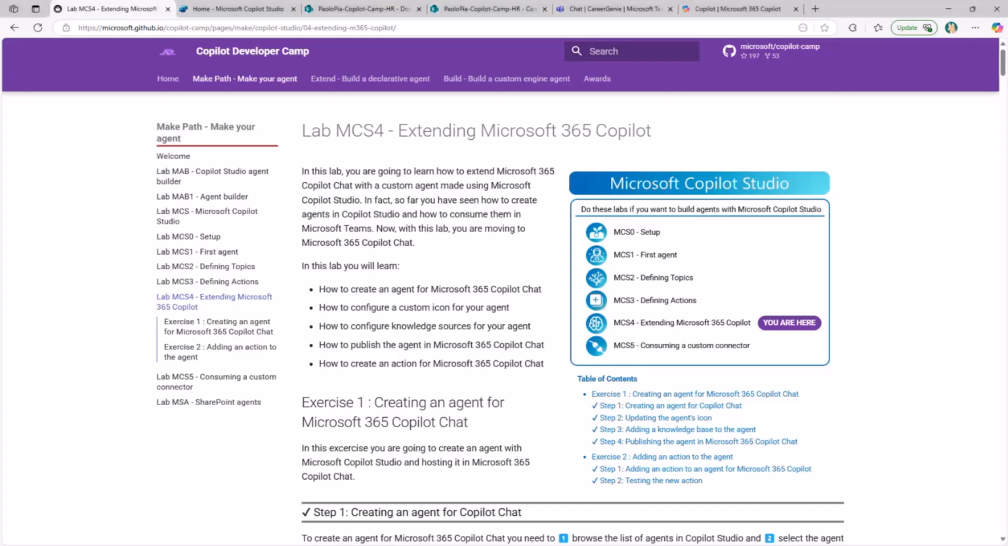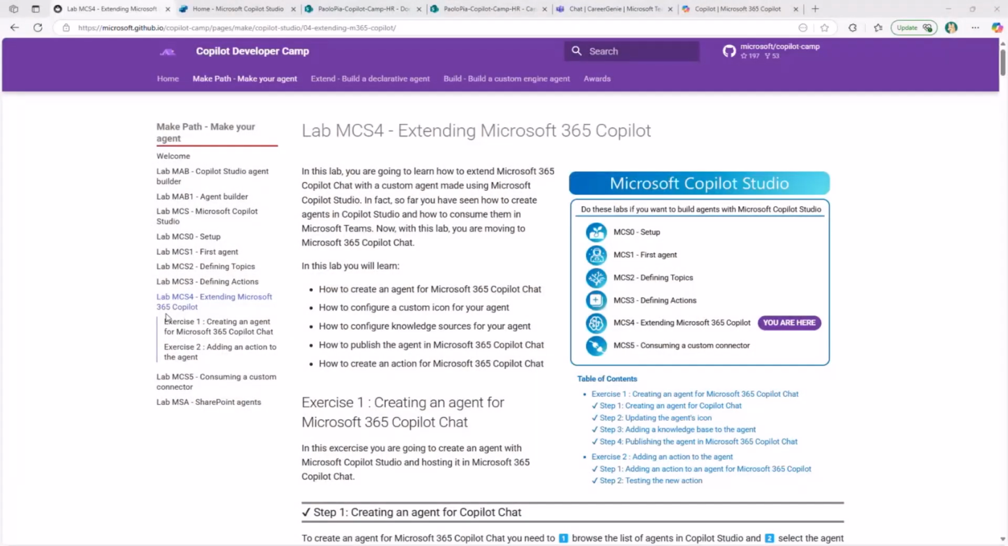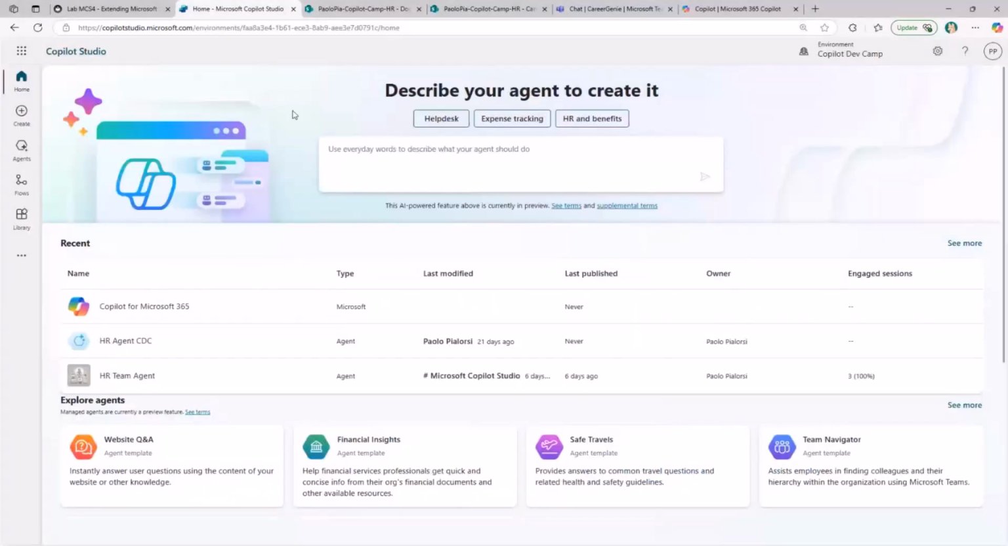I'm moving to my demo environment to show you what I'm going to talk about. Today we are creating extensions for Microsoft 365 Copilot Chat using Copilot Studio. When we want to do that in the Copilot Dev Camp, we have a specific lab, number 4, MCS4, where you can find all of the detailed instructions that you can follow to extend your own Copilot Chat. Now, what I'm going to do is to do it from scratch together with you.